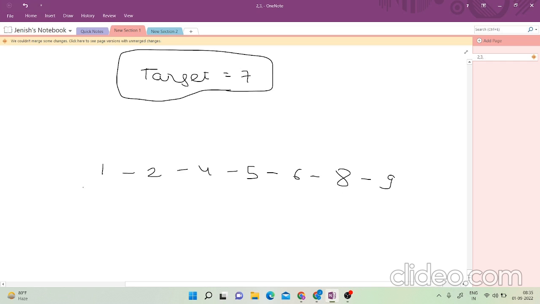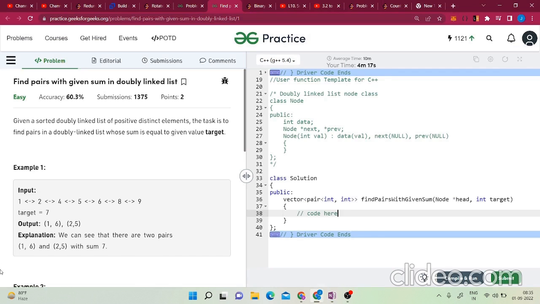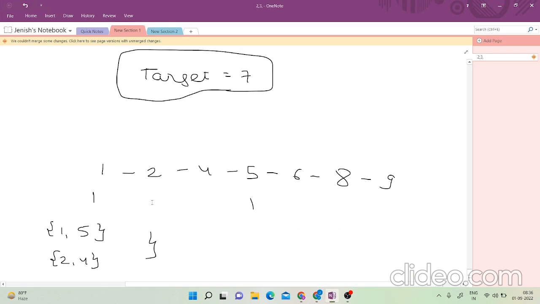So we can see that 1 and 5 are giving us 6, so in my answer I would have 1 and 5 and 2 and 4, right? Okay, sorry, I thought the target was 6. For 7 we have 1 and 6, and 2 and 5. Yeah, so it is pretty clear from this.